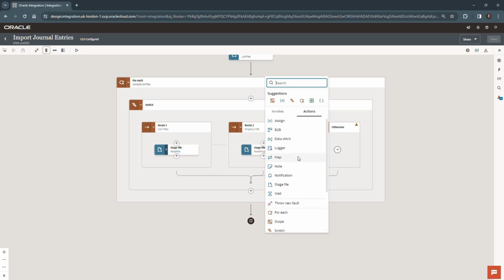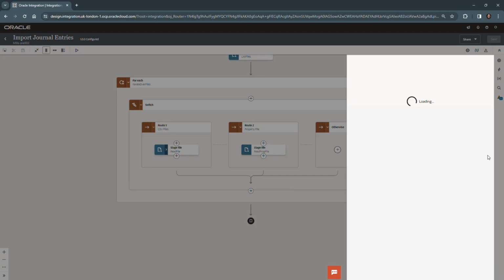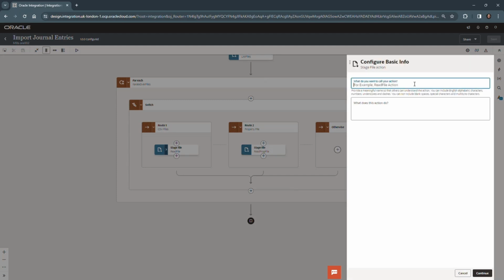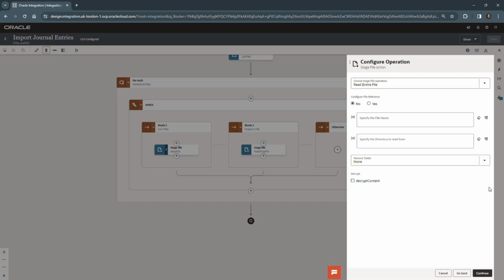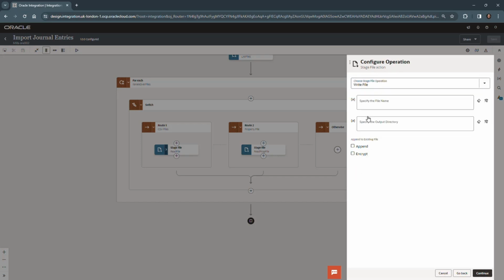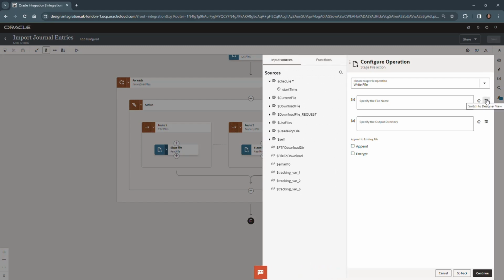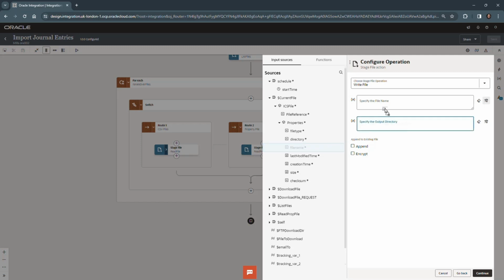In this case, it's another stage file action, and you guessed it, we're going to write that file, but I can't call it write file. We've already used that, so write prop file will be a unique name. Switch to write file operation, where I now need to specify a file name to be created and where to place it. So the instructions say to click here and you guessed it, we're going to use the name of the file that came in.